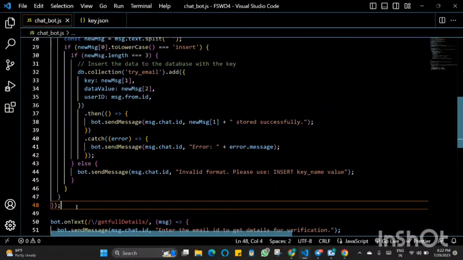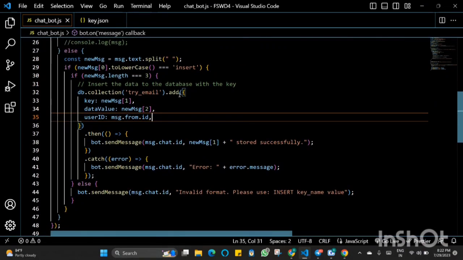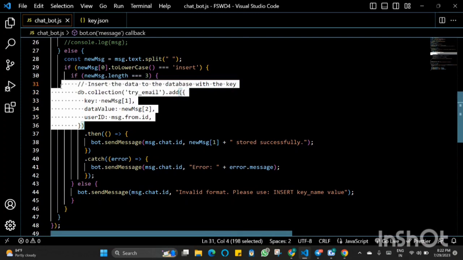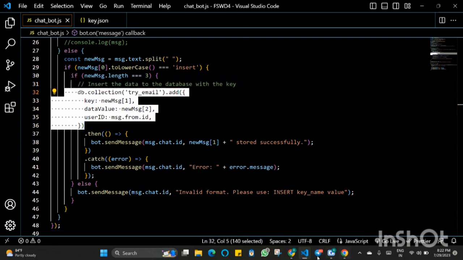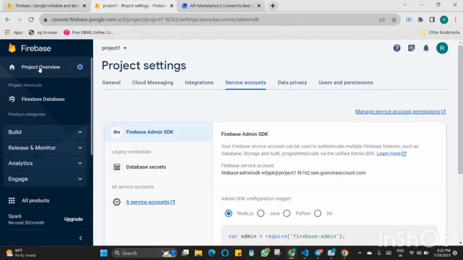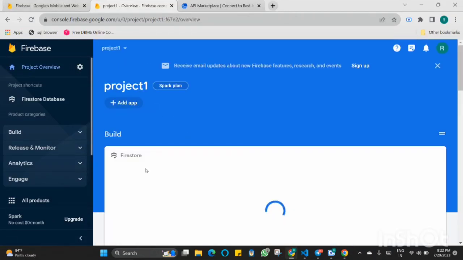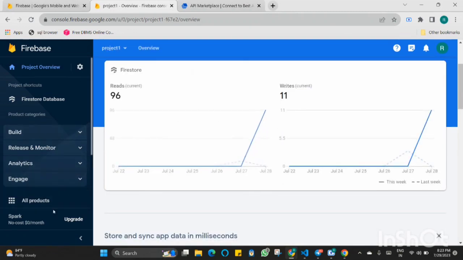So by this part, we are done with adding a document to our collections. And all these collections which you have entered here will be seen over my project. Okay, my collections over here.